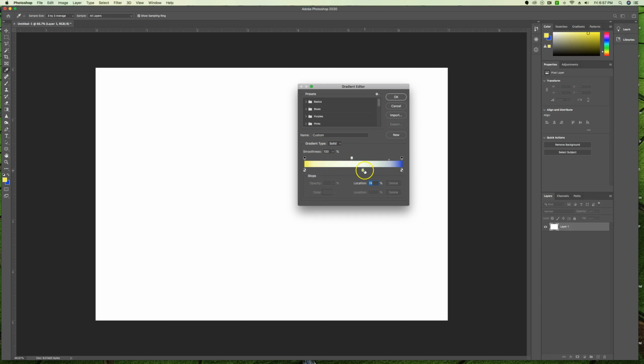Everything in this midsection, I'm going to pull that green out of there, everything in this midsection is going to be transparent. So your transparency stops are above and your color stops are below, and you can just click and drag up to get rid of them.